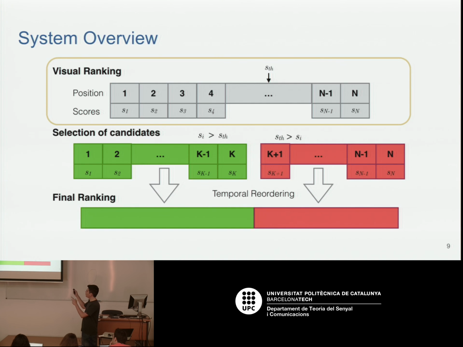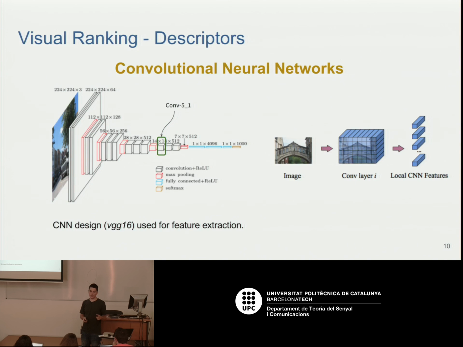I'm going to explain in more depth how the visual ranking works. We used a visual search engine which is based on convolutional neural networks. And what it does is it extracts local features from the images, and then we will use them to compare.